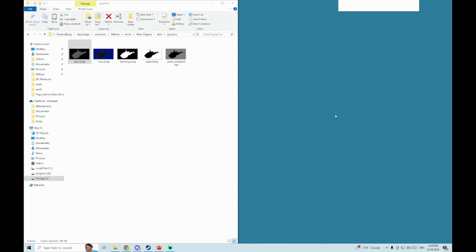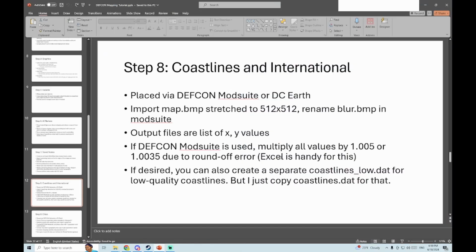Now that we're done placing AI markers in travel nodes, we are going to want to place our coastlines and our international borders. And the way we're going to do this in this tutorial is going to be through the DEFCON mod suite that was made by Xanter7 several years ago. When DC Earth comes out, I'm going to redo this tutorial, but for now, we might as well just make do with what we got.